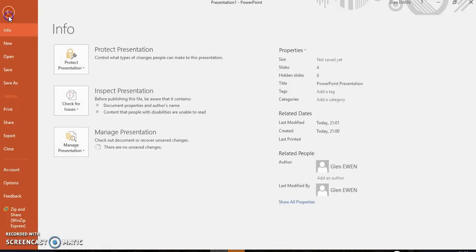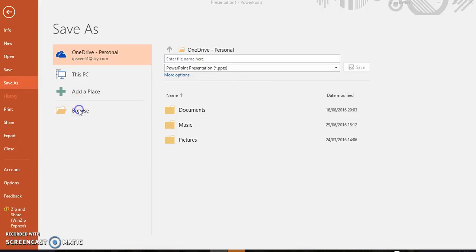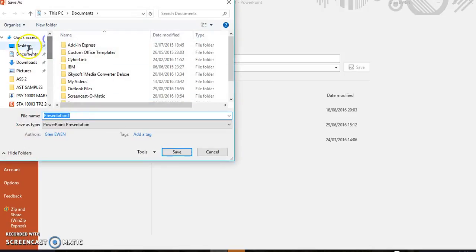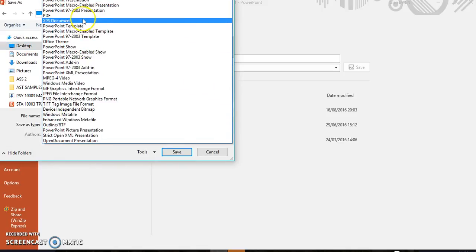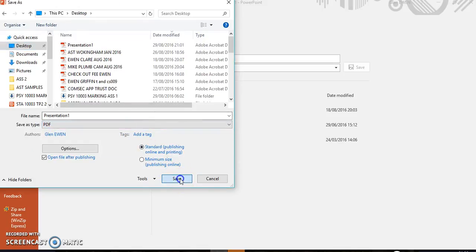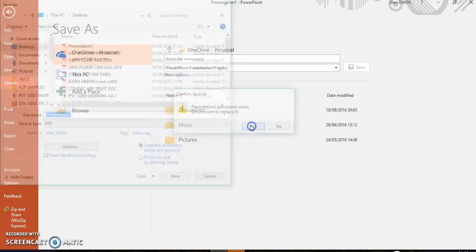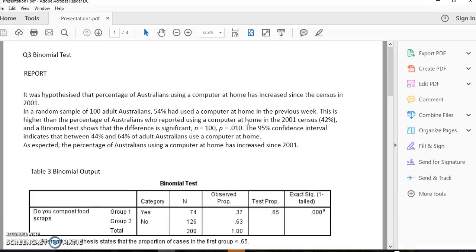Last thing we've got to do is we've got to save it as a PDF, because you can't put PowerPoint presentations into turn it in. So we'll come back to the document, presentation 1 we'll call it, but we're going to save it as a PDF. Okay, let's save. There's one I made yesterday. So it's all set to go, and that brings it up, and it's all nice, ready to go.